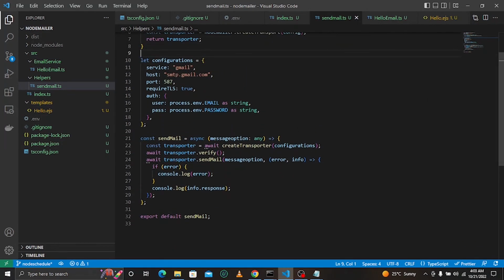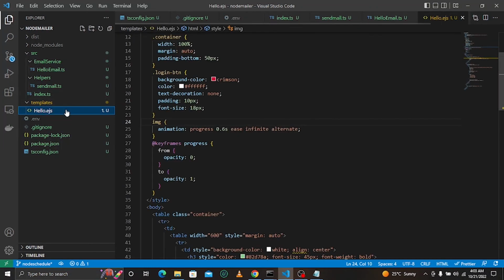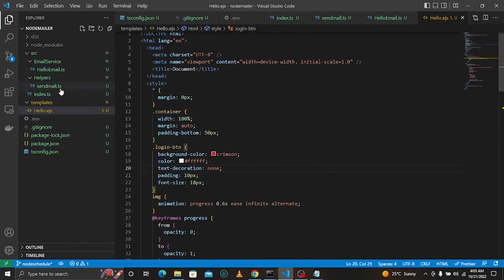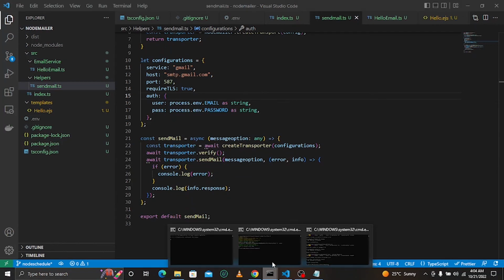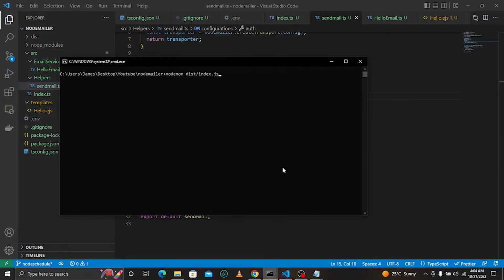Another mistake that I made is that I added this comma here, and I just had to remove it. So you can just come here and see what mistakes I made. Now I just want us to run the program again and see how it will work. So let's come here and then start sending our emails.